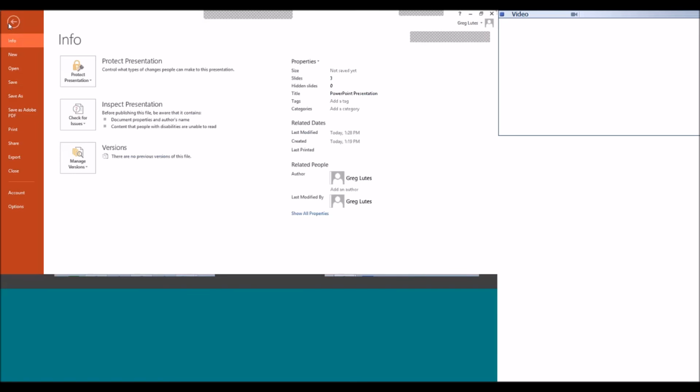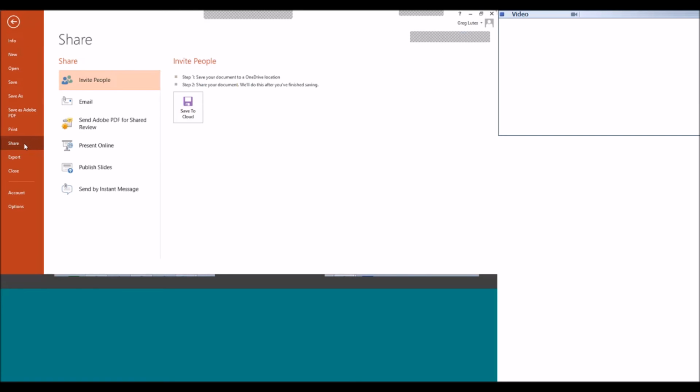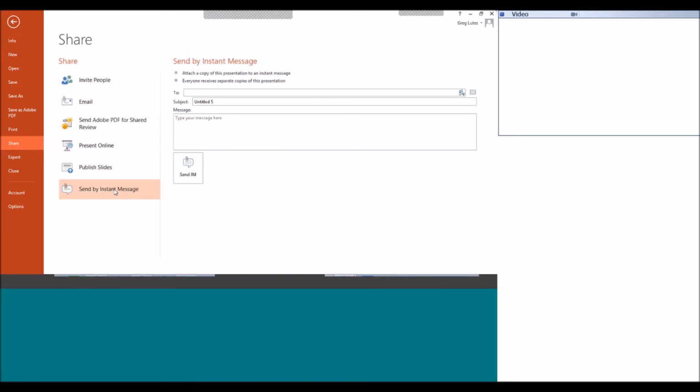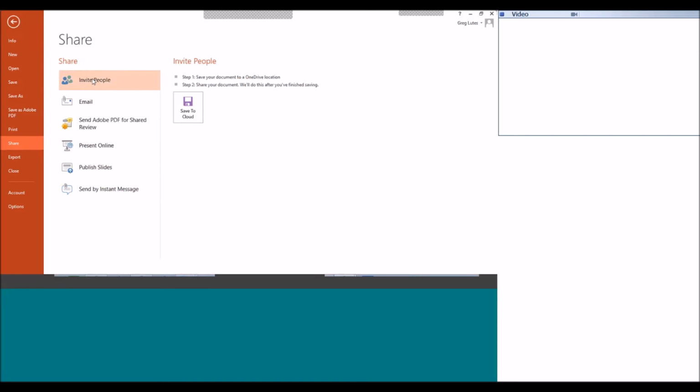Another feature, if I click on File here, actually sits in Share. There's many different ways of sharing this. I can share it through email. I can present it online. I can publish the slides to a slide library on SharePoint. I can also send the entire presentation through instant messaging. If I invite people, I have to save this to OneDrive. I save it to the cloud, and then everybody gets to use it.